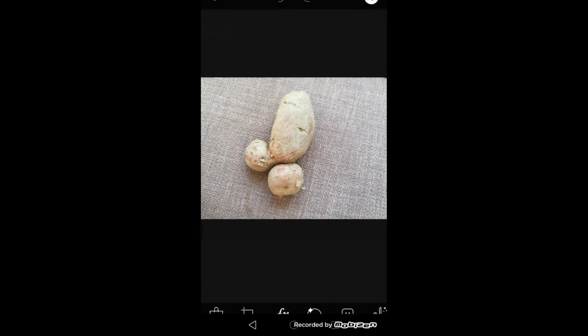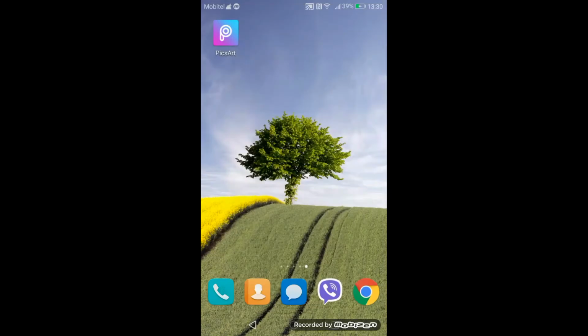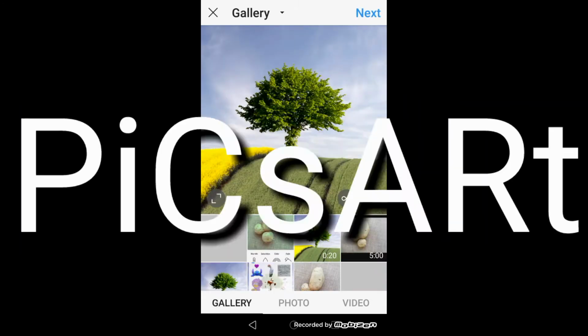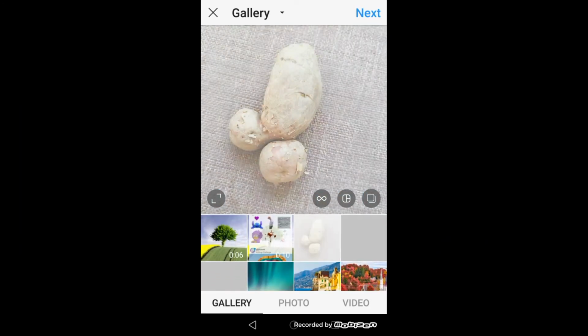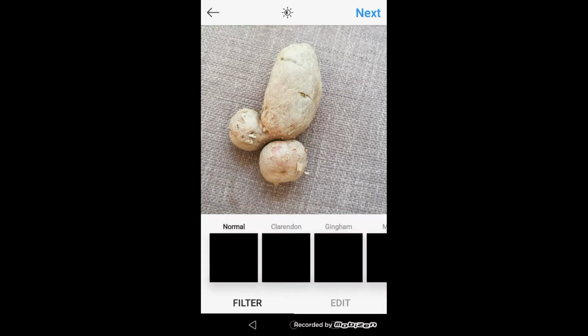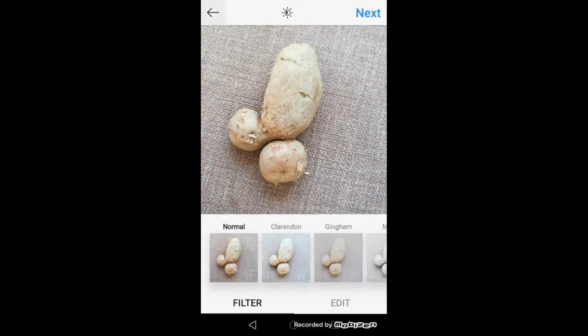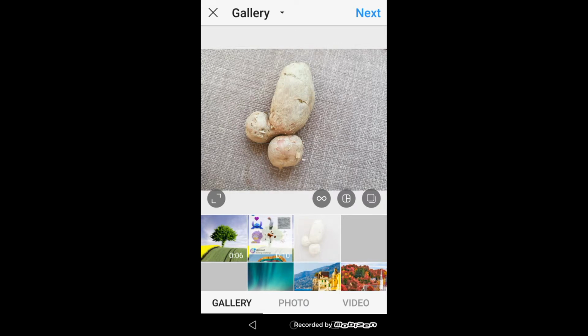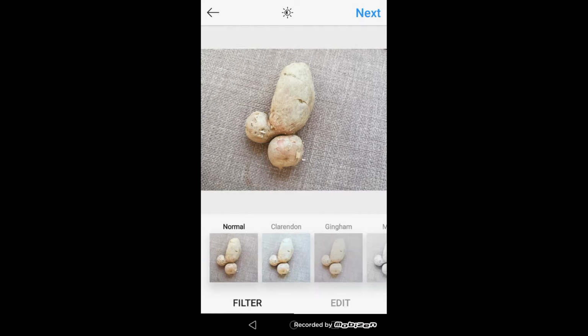Okay, discard. Now go to your Instagram. Again, go to the plus here. First open PixArt. Ignore that. Choose your photo. Now, don't forget that, because you're going to fail.